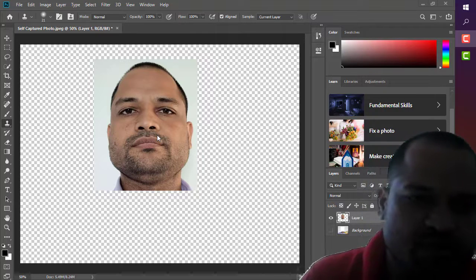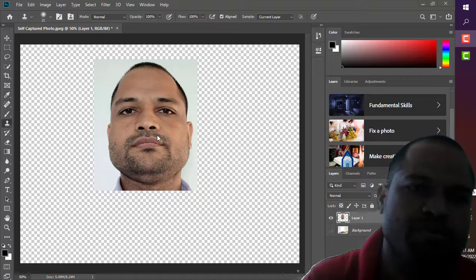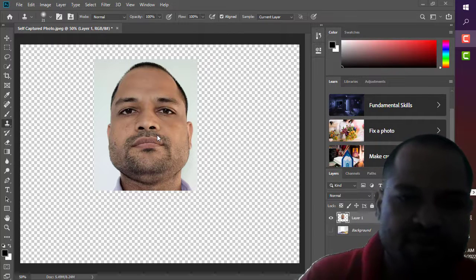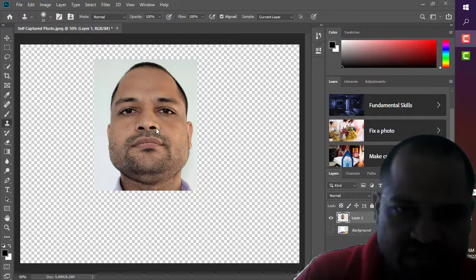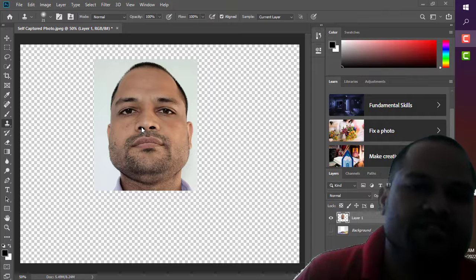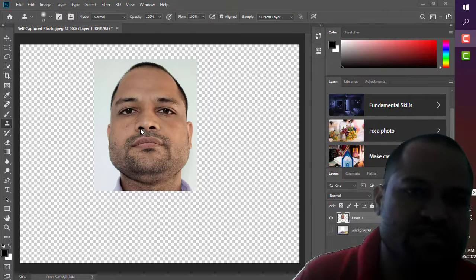So basically with clone stamp, what happens is that you can clone part of image and then apply that change in the other part of the image. For example, I want this nostril to be displayed exactly similar to this right nostril. So what I can do is I can just clone this nostril and then apply those changes.